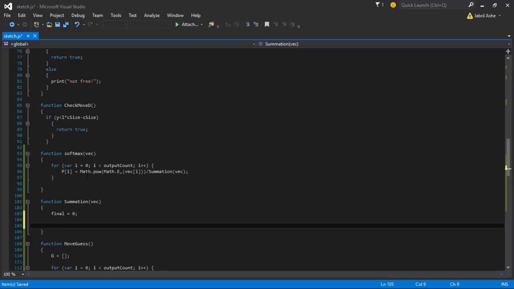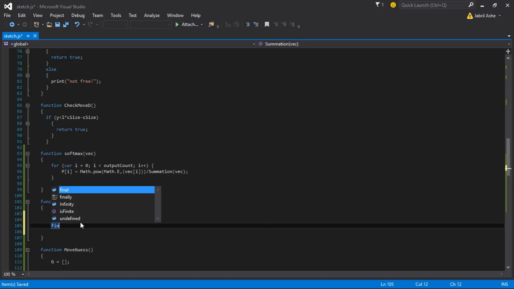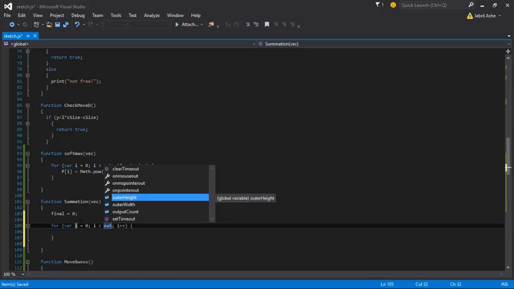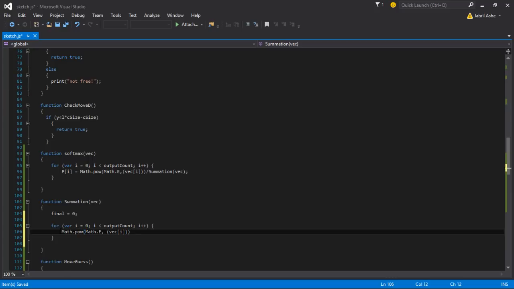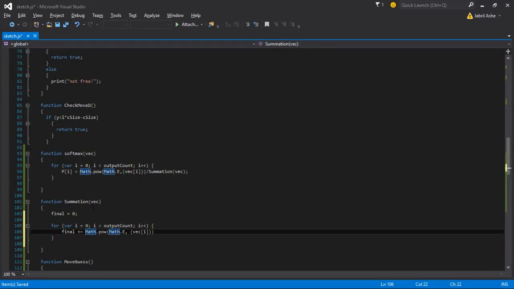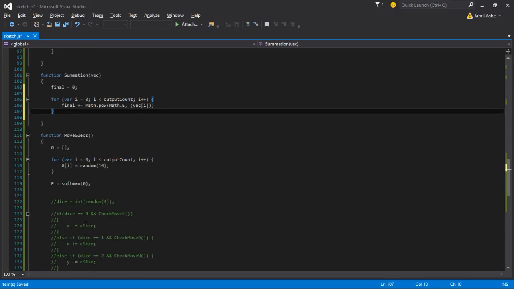It'd probably be easier if I turn this to a function. Well, it is a function in itself, so there's no real need. So fine. Well, I guess I need a for loop first and foremost. Length's going to be output count, and then final plus equals. Yep, I think this is exactly what it is. It should give us the results that we're looking for. Oh, wait. I need to return this. I forgot how you do that.